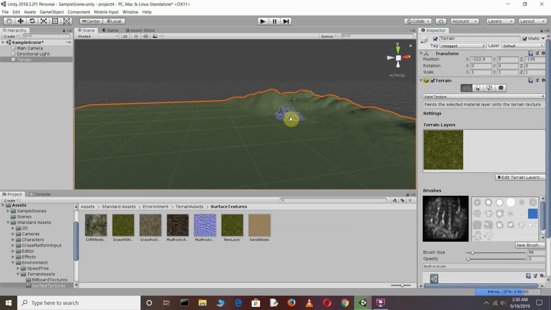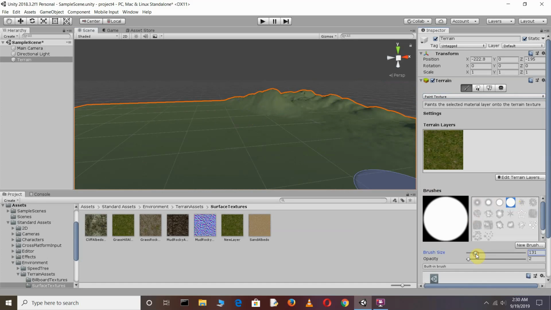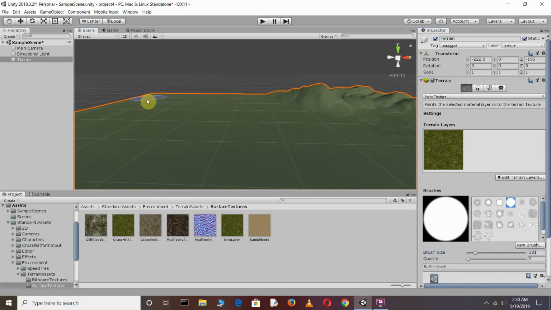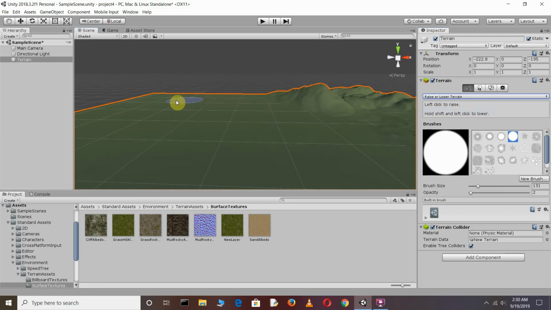Okay, so just brush and increase the brush size and apply. Just gently drag, sorry. So again, we need to choose this raise or lower terrain option. Gently drag, and when you increase the opacity, you can see the height of the terrain increase.